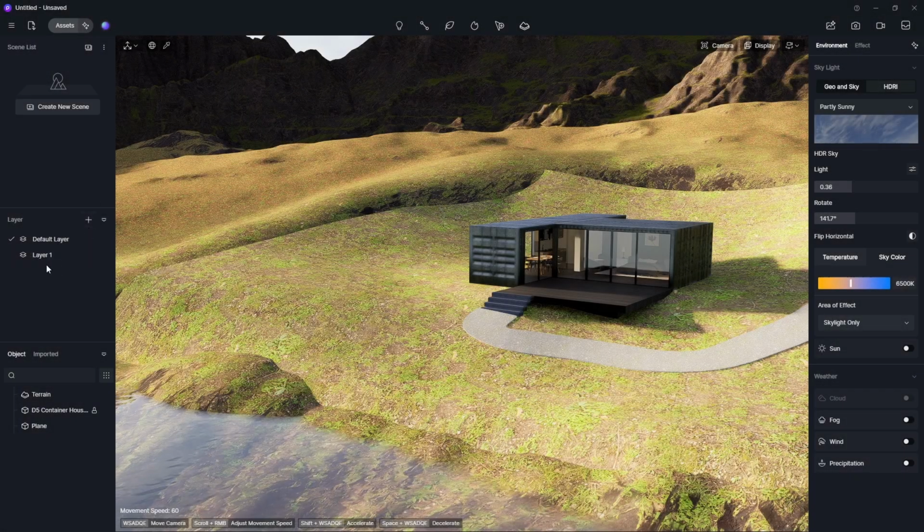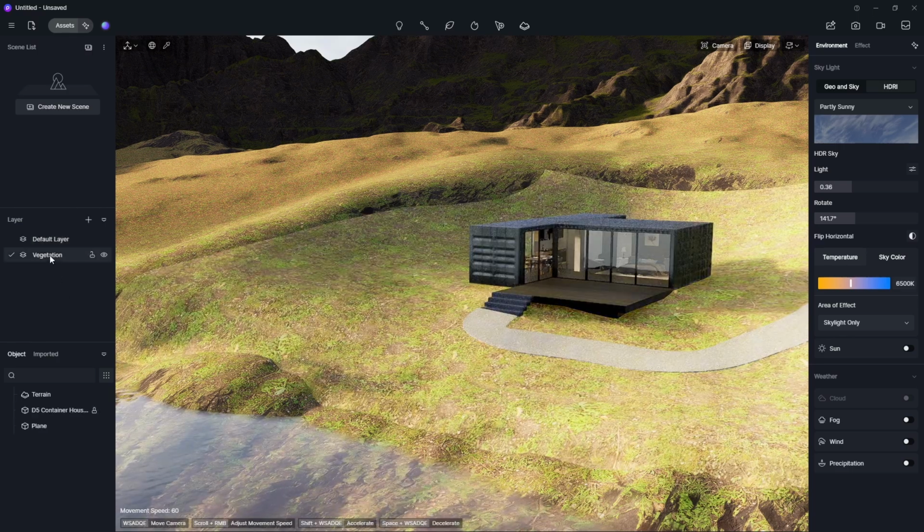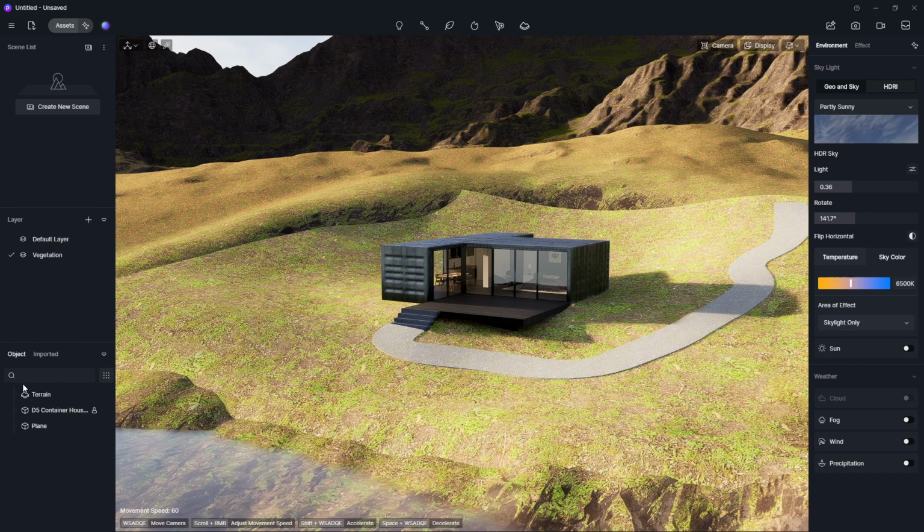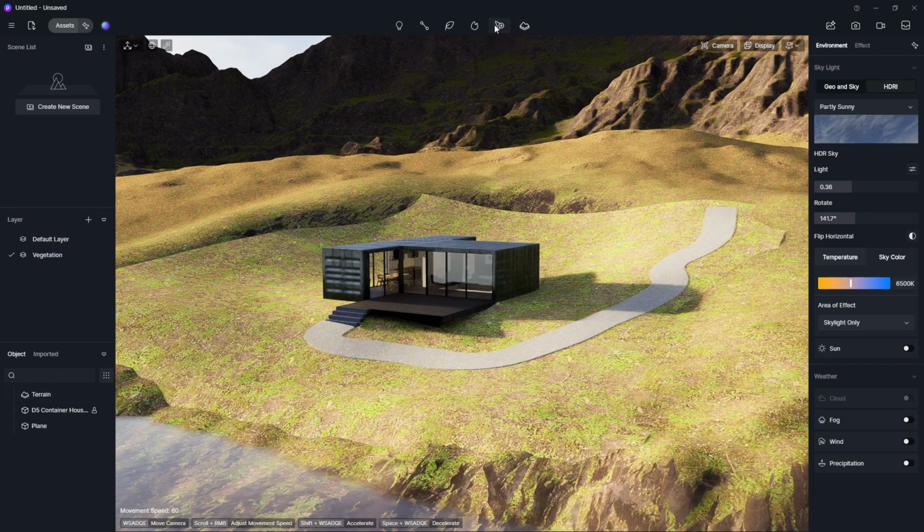I'm adding a new layer for the scatter system, and we start with the base ground first. You can locate the scatter button on the top of the viewport, and you can choose to select by model or by material.